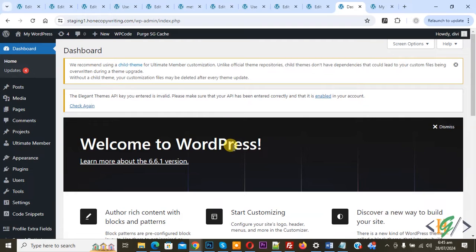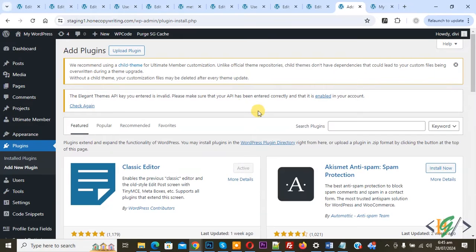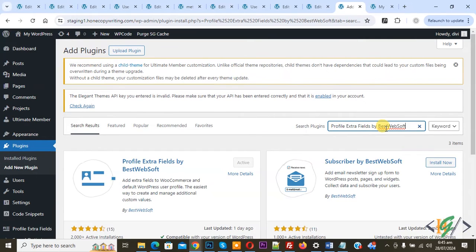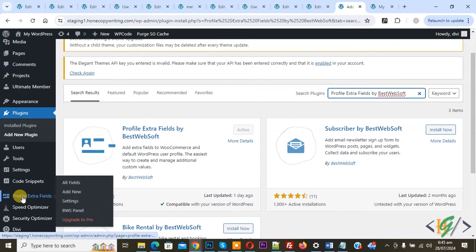So we are in the WordPress dashboard and we are going to add a phone field in the default WordPress registration form using a plugin. On the left side you see Plugins, so click on Add New Plugin. Then in the search plugin box, write Profile Extra Field by Best Websoft. So this is the plugin we will use. Install this plugin and activate it, and after activation on the left side you see Profile Extra Field and then you see multiple options.